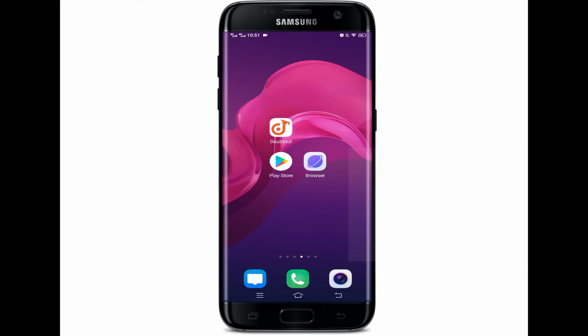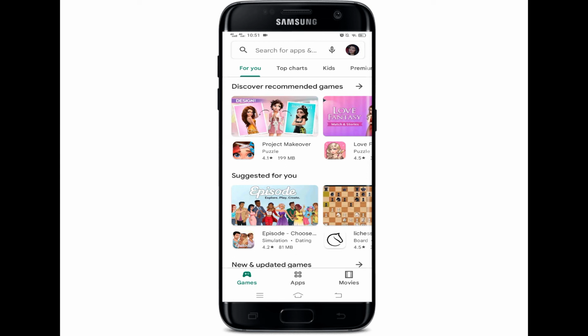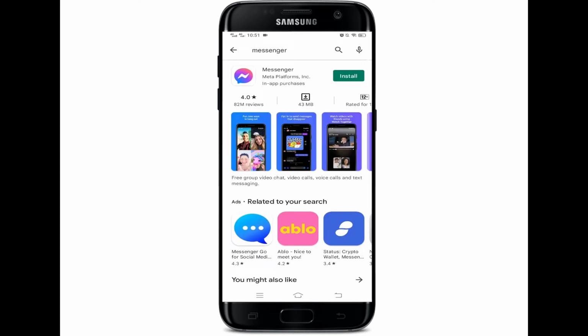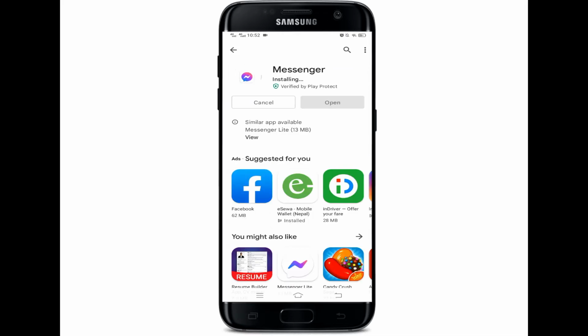In order to download Messenger app in your mobile phone, first go to the Play Store if you are Android user, and if you are iOS user, go to the App Store. Here you can see the search bar, type in Messenger. You can easily find this app, tap the install button. While installing or downloading the app, make sure to have a stable internet connection.